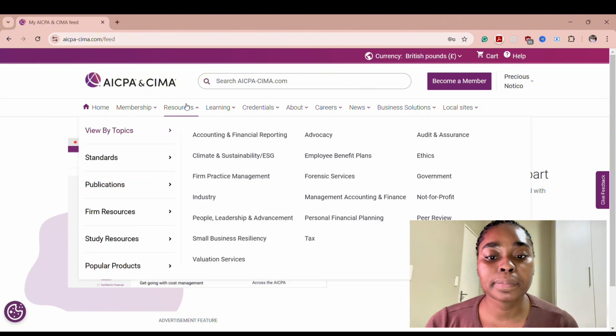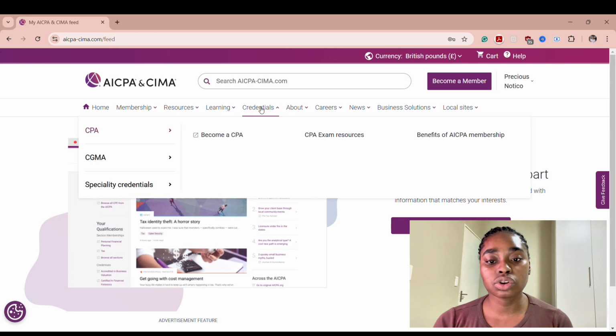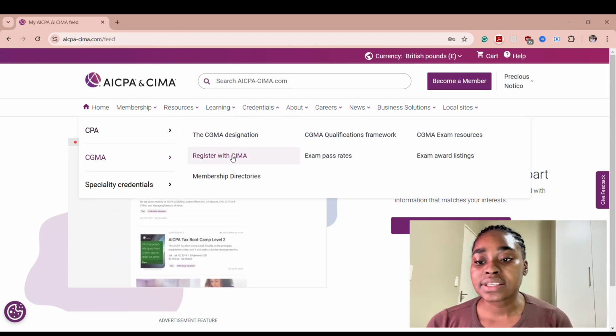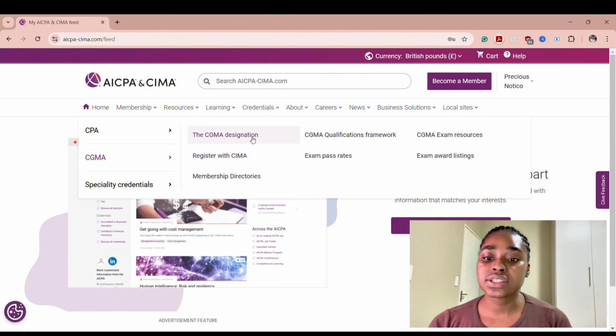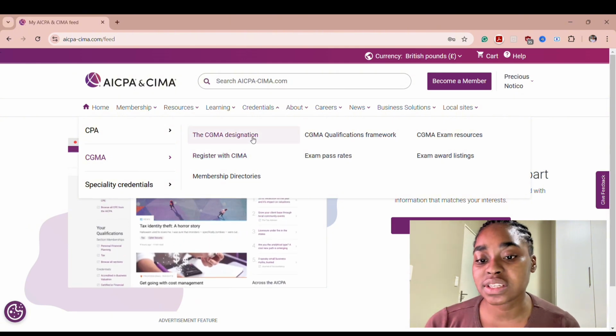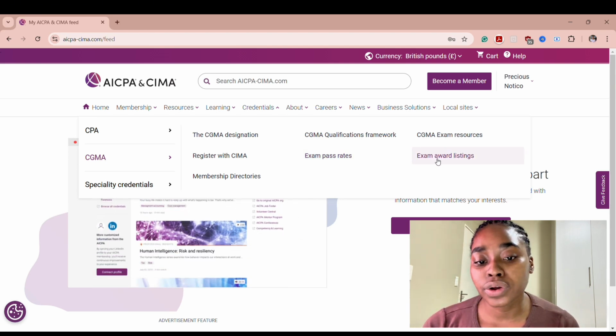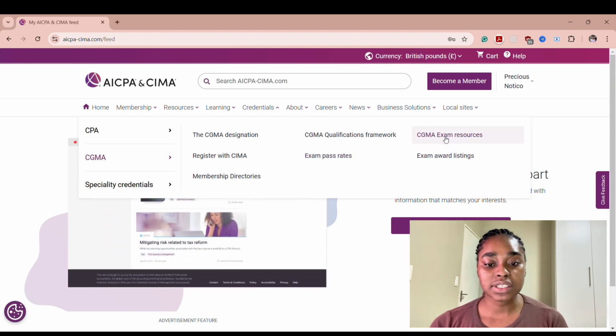Okay, so we're going to jump into us registering. So we go to the credentials tab, CGMA, and you can see there are different options there that you can choose: the CGMA designation, exam pass rate, exam award listing, and all those things. The option that you're going to choose is register with CIMA.